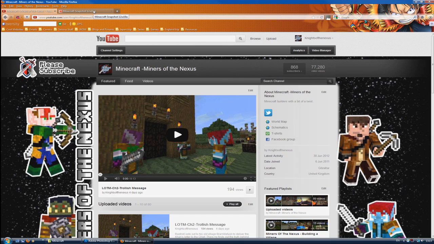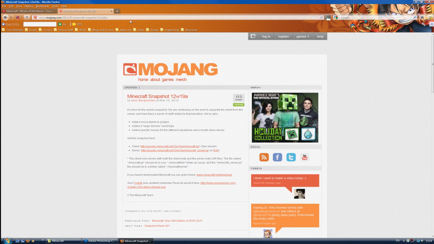Another thing I want to show you is how to actually be one step ahead of the Minecraft release. So if you go to the Minecraft snapshot, that's the Mojang website, and you go to the snapshot section, every once in a while they upload the most recent stuff, the most recent snapshots, what they're working on. And all you have to do is download it from them.